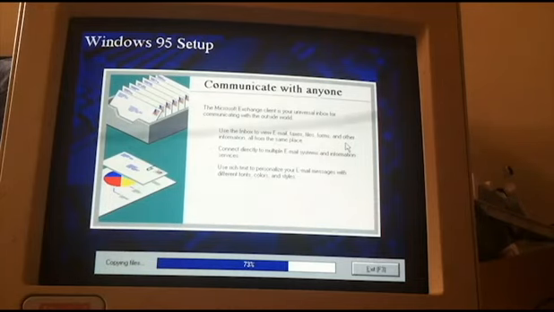So this is the problem with installing by floppy, is they're so unreliable and fragile, and obviously you see here we're having a problem. Hopefully it gets that file copied. Just looking at the progress bar, hoping it gets to 74.